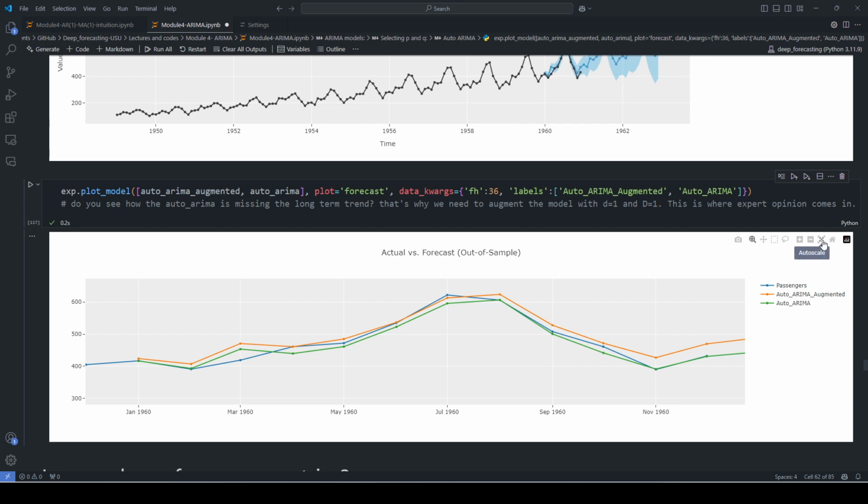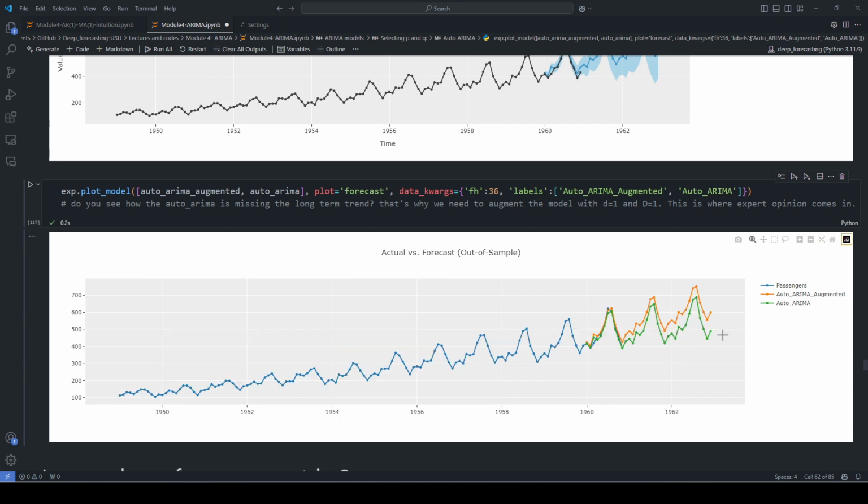But look at the forecast into the future. This should be very alarming. Do you see that these green ups and downs are increasing, but it seems that the trend component is not that bold there.